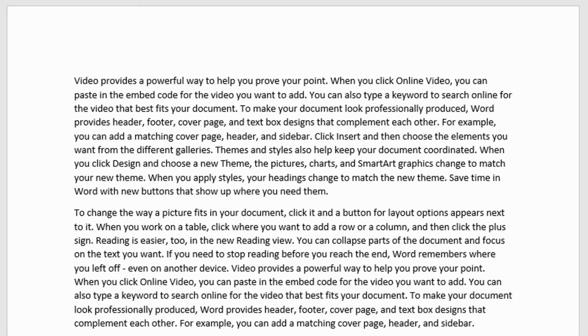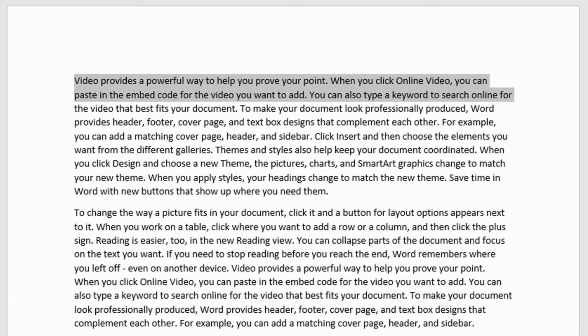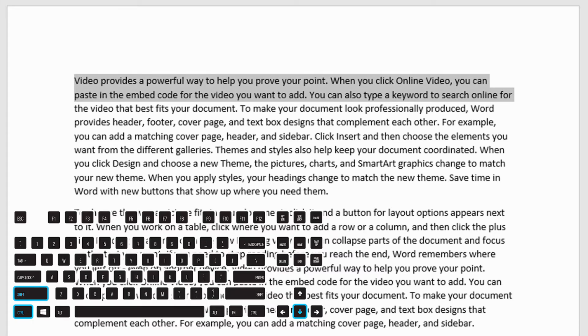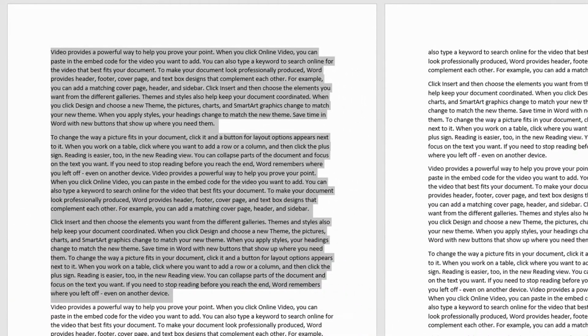In the same way, if I hold down the Shift key and I use the down arrow, I have selected the entire first line of this paragraph. Shift key down arrow, the entire second line of the paragraph. But if I hold down Control and Shift simultaneously, while I use the down arrow, now I can select one entire paragraph at a time. Control Shift down arrow allows me to select one paragraph at a time through the entirety of the document.